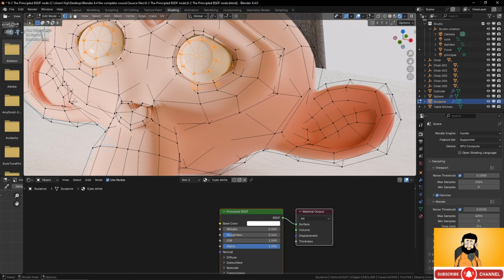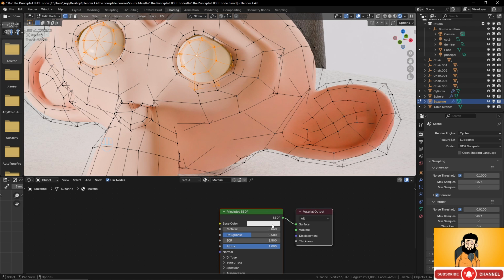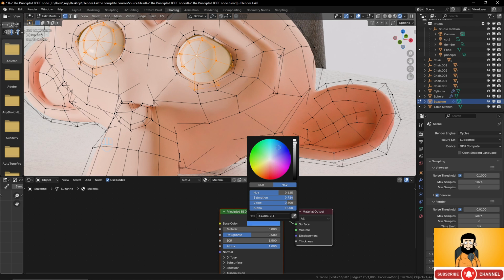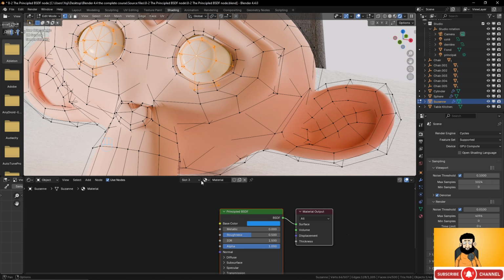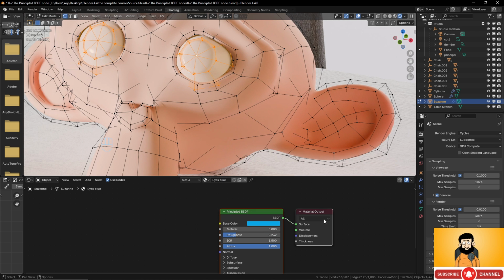So we'll do the same for, maybe, yeah, maybe we can make a blue, but with a little modeling. So let's go for that. We can just add a new one, and this one will be blue like this. And it will be eyes blue. A little shiny like this, maybe, yeah, somewhere more here.